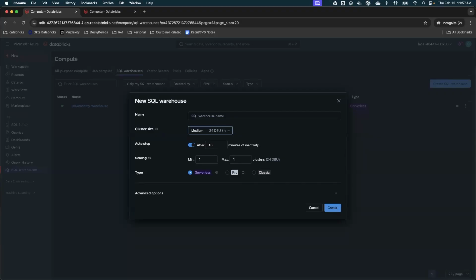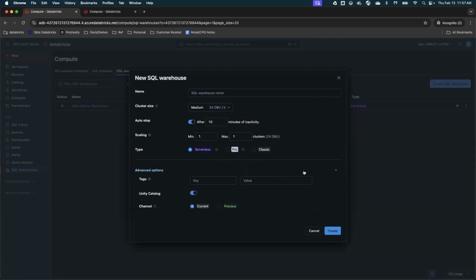What is the next question? There's a really good one here. It's from Abraham. He's asking, given that serverless automatically scales up and down, why do we need to choose the size? Shouldn't it automatically resize?